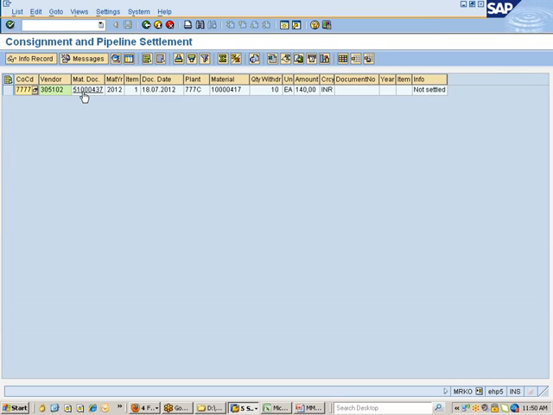Okay, right, so with reference to this material document, you have taken 10 quantity at the rate of 140. Why did this 140 come? Remember, where did the price come from? 10 multiplied by 14, info record. What is the status? Not yet settled. Are you getting my point?